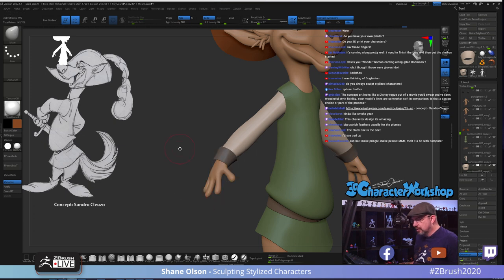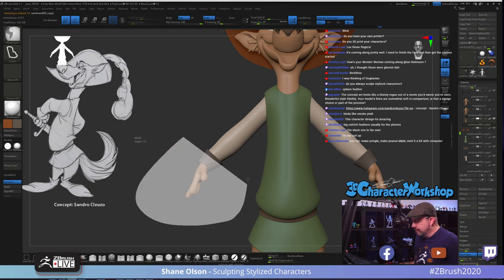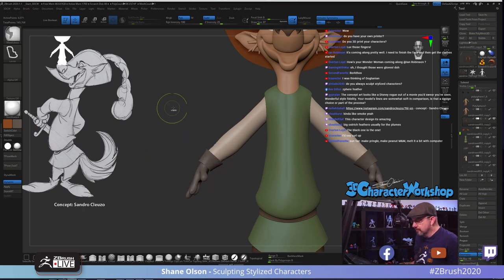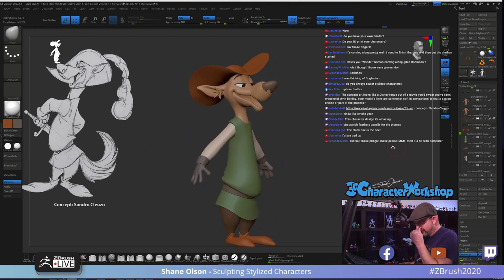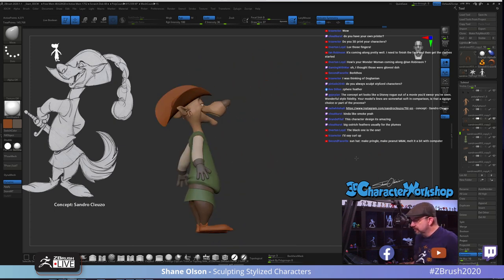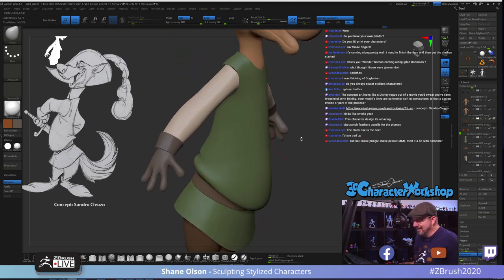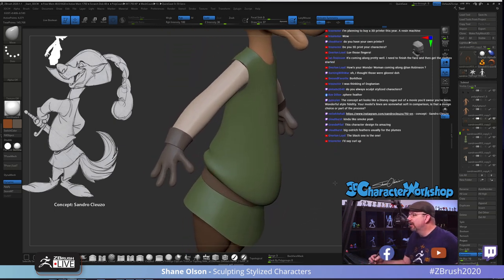Oops. Ooh, I kind of like that color. Maybe. That foam is out of control.